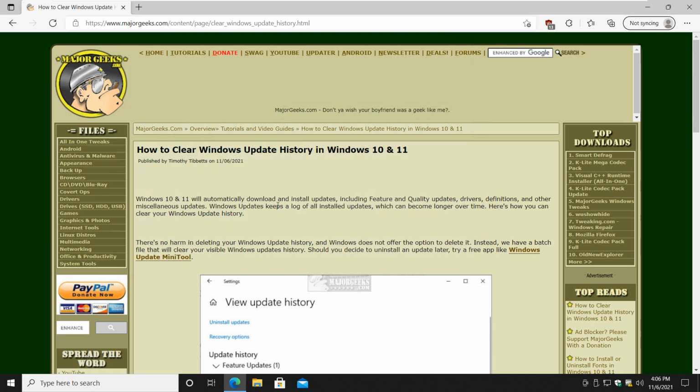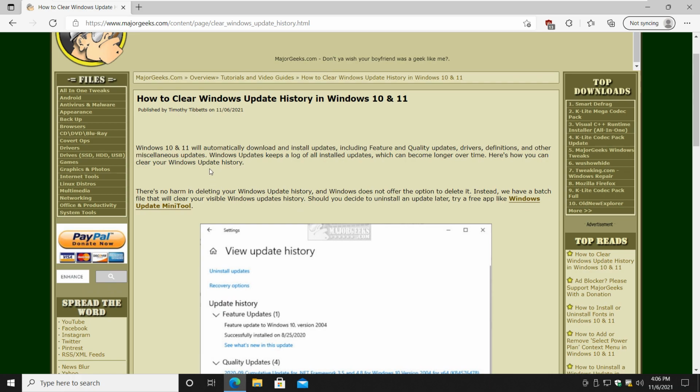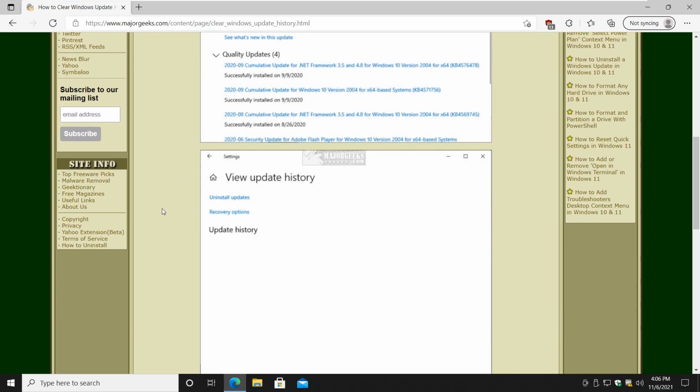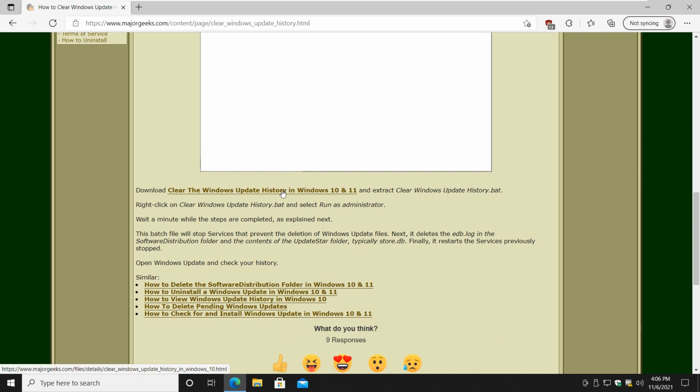So what we're going to do here is simply download a batch file and run it. This is not a feature you're going to find in Windows. You're going to need to know how to do it, what to delete to do it. It's very safe to do. Let's just go ahead and get that out of the way. We're going to download right here.